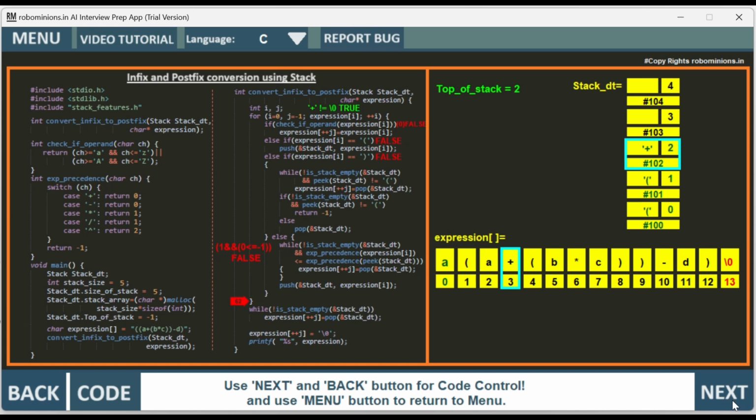Now i is incremented, so the for loop has reached the end of this, where i will be incremented to 4. Now 4 is another opening bracket. Expression of 4 is opening bracket, not equal to null, true. Check if operand, so it goes to check if operand. It is not an alphabet, so 0 or 0 is 0, so it is false. So if condition becomes false, goes to else if. Now expression equal to opening bracket is true, so it pushes to the stack. The opening bracket has been pushed to the stack.